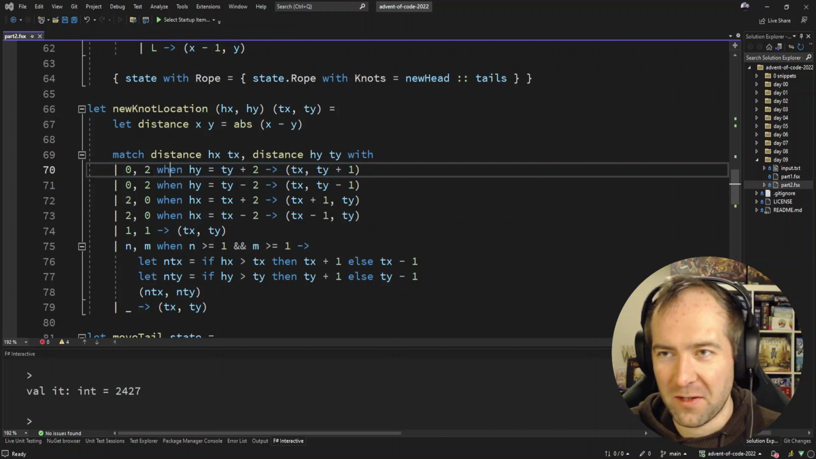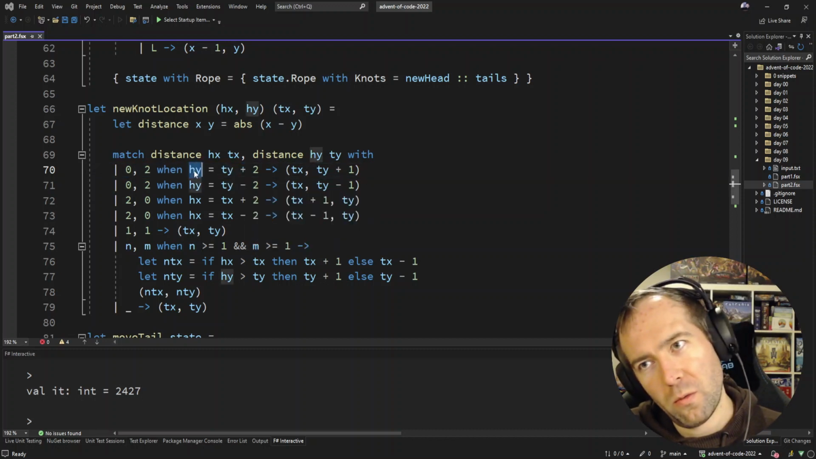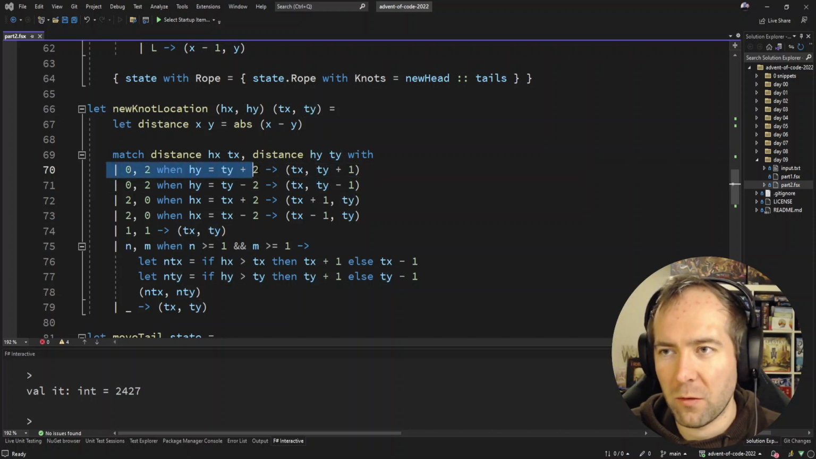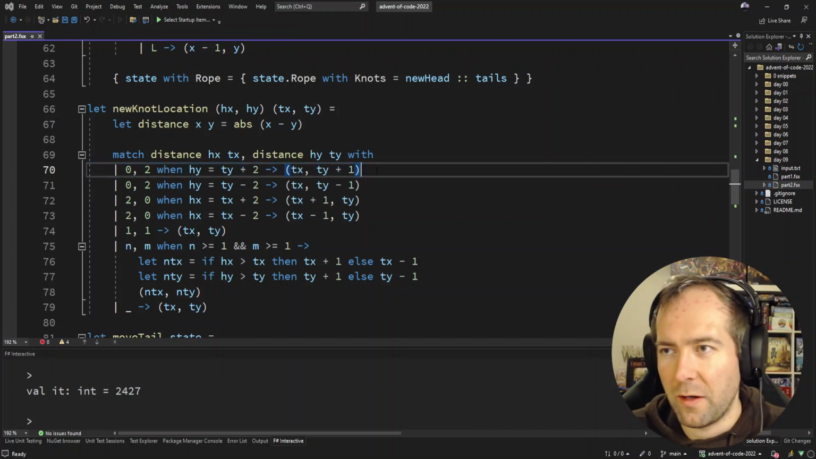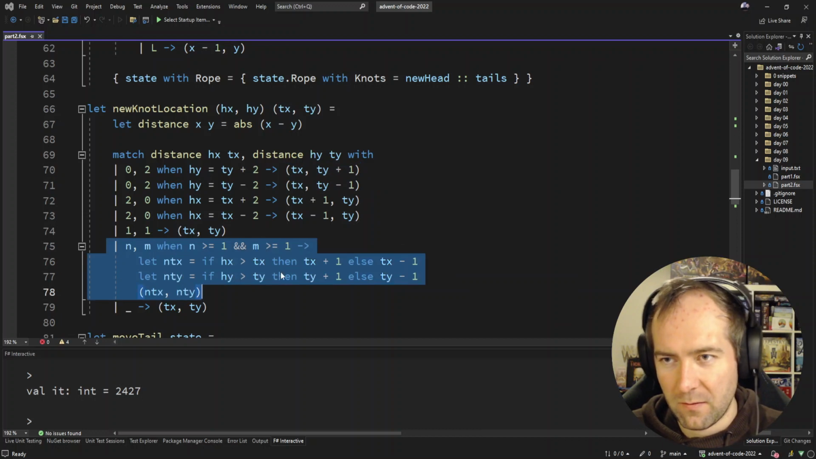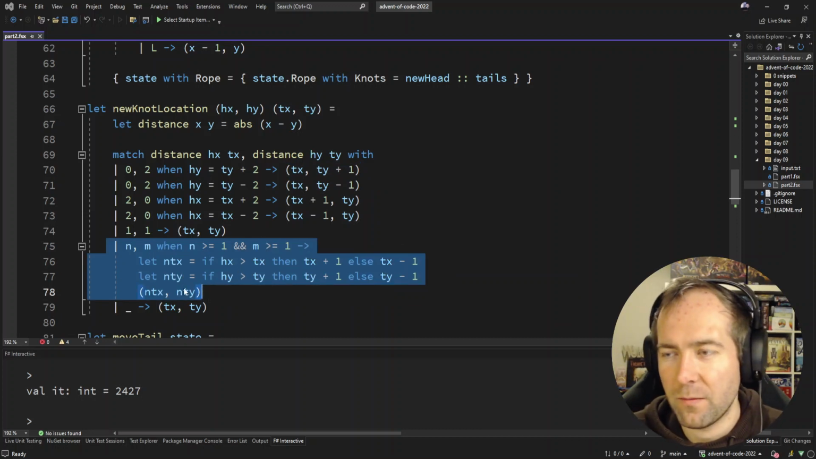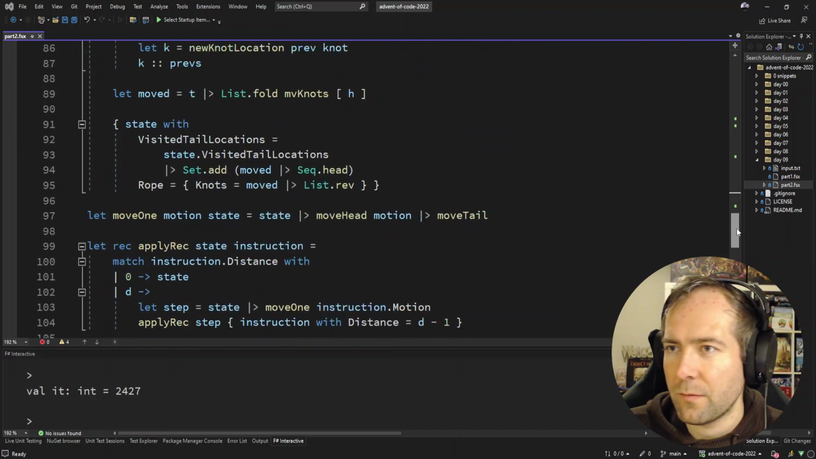That's just some coordinate magic. So if we're on the same column and we're 2 rows apart, then we can inch our inner knot 1 step closer, stuff like that. And this is the somewhat trickier diagonal jump when we're really far away or when we're not touching in diagonal. So yeah, it was a fun little problem.